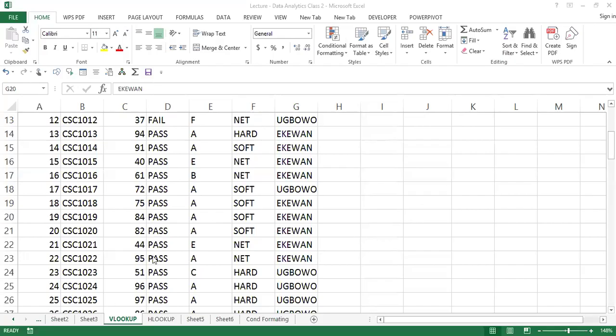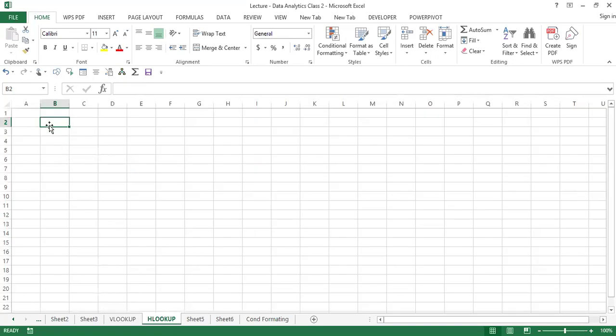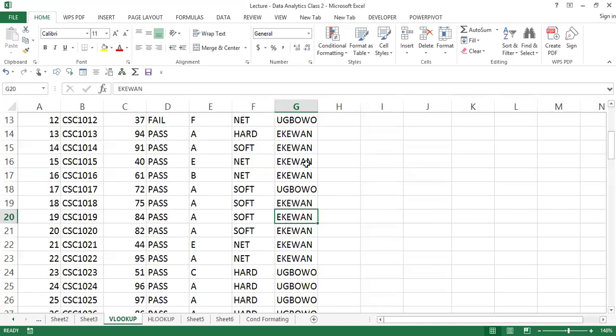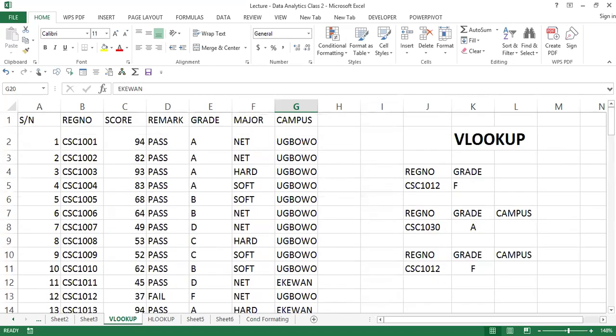I just copy this data. Okay, I want to paste it here. But I want to transpose it. That's what they call transpose.